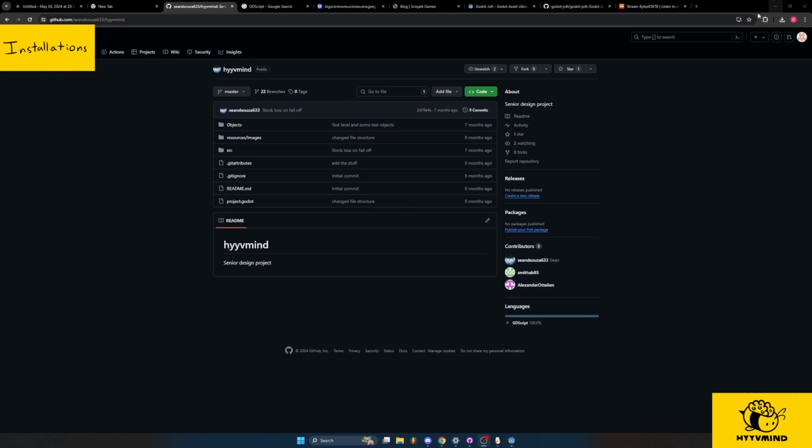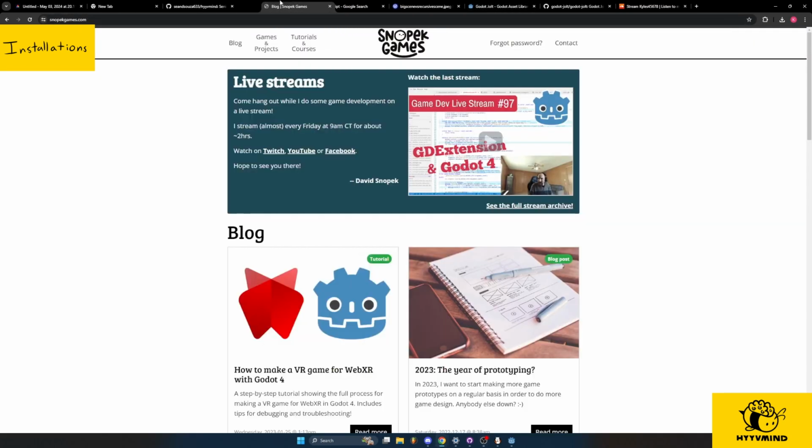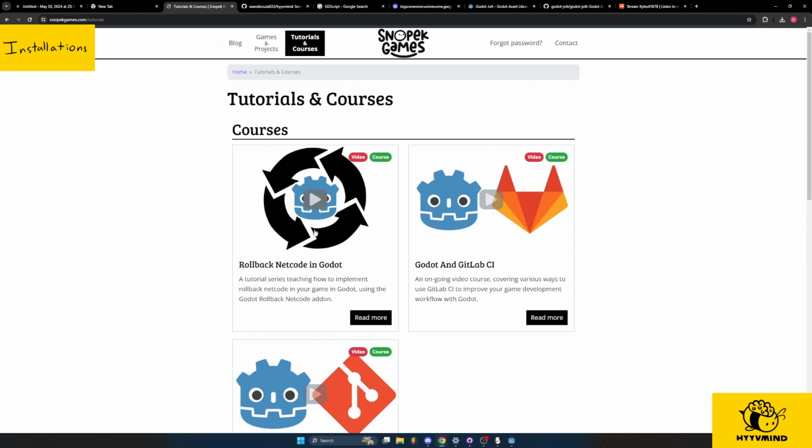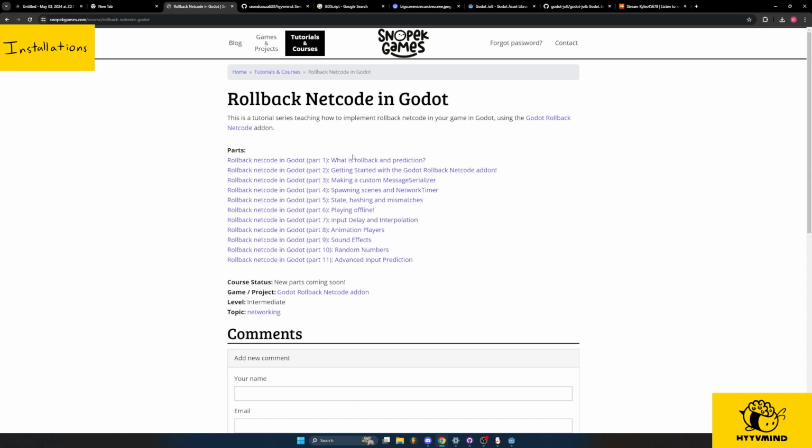One of the big ones being rollback netcode, which is from an add-on from David Snowpeck or snowpeckgames.com. You could go to his website, snowpeckgames.com, and if you click tutorial/courses, you'll see an entire section for rollback netcode in Godot. We already have this added into our project, and we've been working with it for the second semester, and we've been slowly trying to convert our project into rollback netcode.